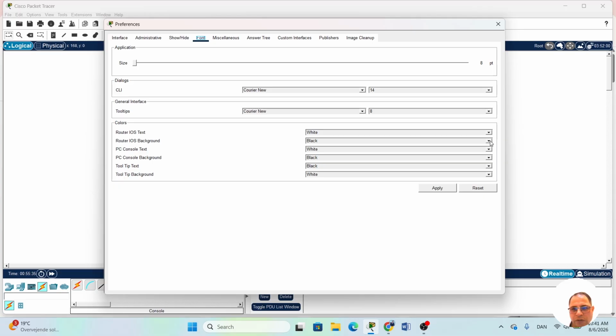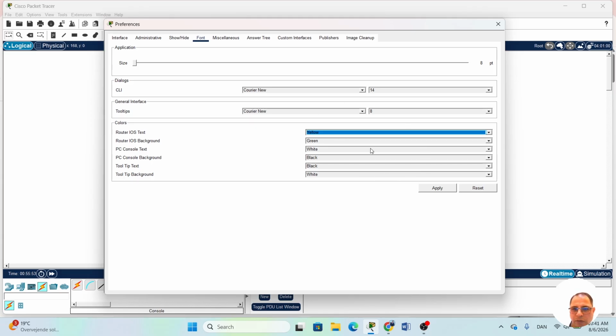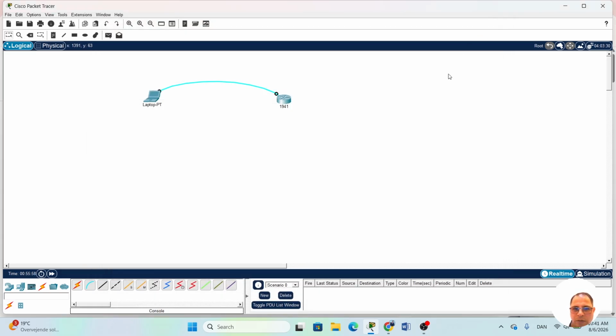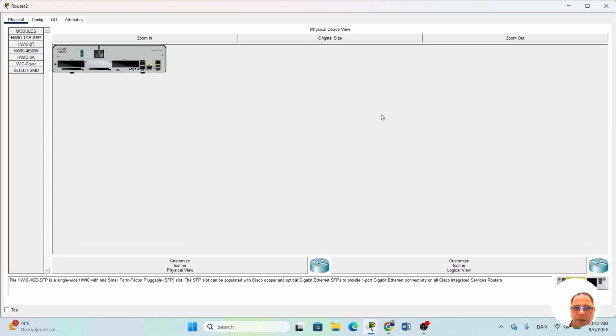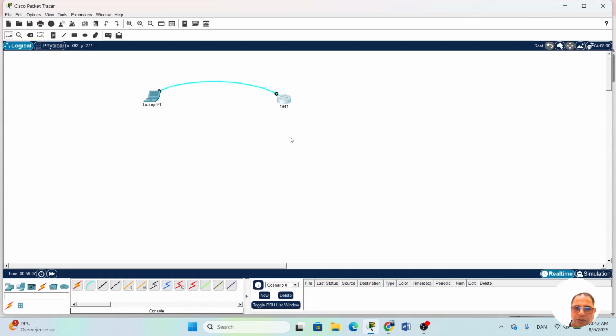For example, if I change the background from black to green, and white and green, I think is okay. And I will change the text from white to maybe yellow. Fine. I just want you to see the differences, and then apply and close it again. If I open the router CLI now, you can see these are the differences. So you can change it like this.